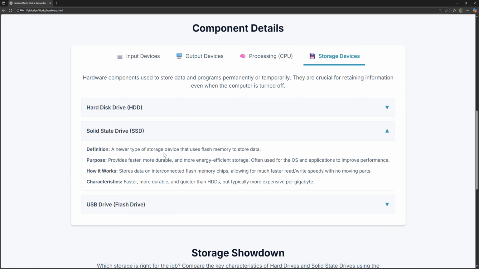What is the SSD? SSD is a newer type of storage device that uses flash memory to store data. Its purpose is to provide faster, more durable, and more energy efficient storage, often used for the operating system and applications to improve performance. How does the SSD work? It stores data on interconnected flash memory chips, allowing for much faster read/write speeds with no moving parts. Characteristics of the SSD: it's faster, more durable, and quieter than the HDD, but typically more expensive per gigabyte.